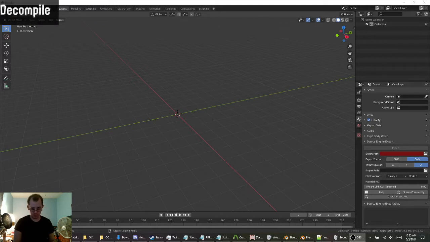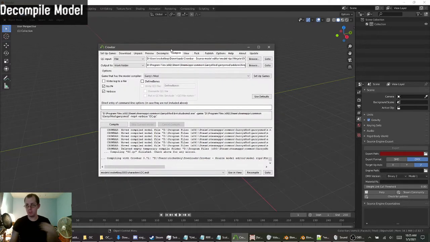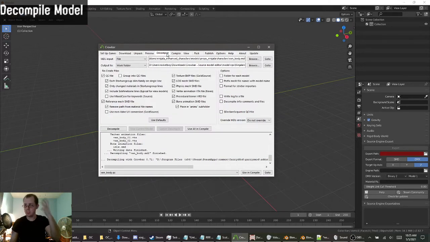decompile model. So we're gonna do decompile model first, because if we keep jumping to conclusions, it's gonna drive me nuts.